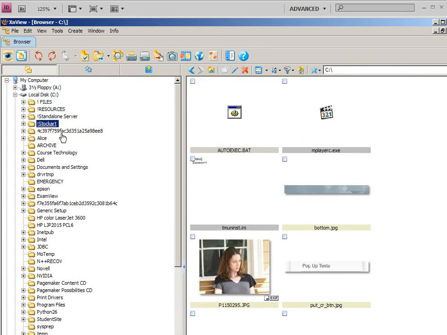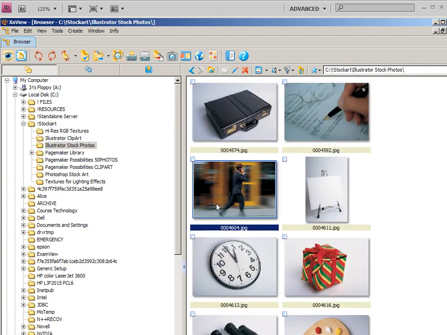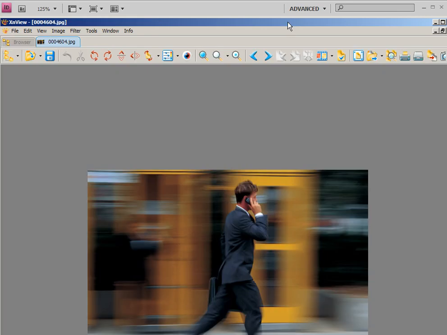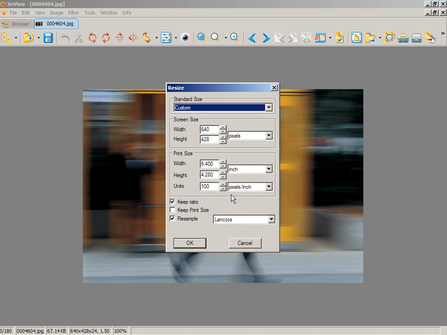So I'm going to go to stock art, stock Illustrator stock photos, and find that image right here. I'll double click on it just to load that in the window by itself. And I'm going to go to my image resize, and you'll notice that the units right now are set to 100 pixels per inch. I'm going to set this to keep the print size. Actually, I'm not going to resample it. I'm going to change that to 300. There we go. So now that I've changed that to 300, I've clicked off the resample. It's changing my print size width and height, so it's correct.